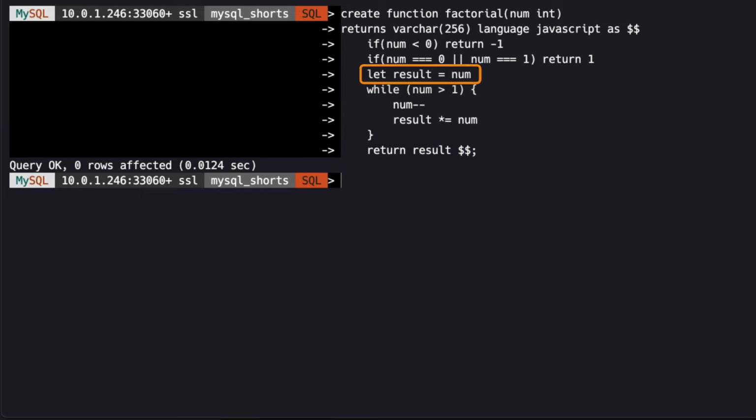On the next line, we set the value of result equal to the number that was passed in. We then specify a while loop, which will continue to run as long as the value of num is greater than 1. Inside the while loop, we decrement the value of num, and then we multiply the value of result by the value of num. On the last line, we return the value of result. And then we use a double $ sign again to tell MySQL we're done defining the function's body.